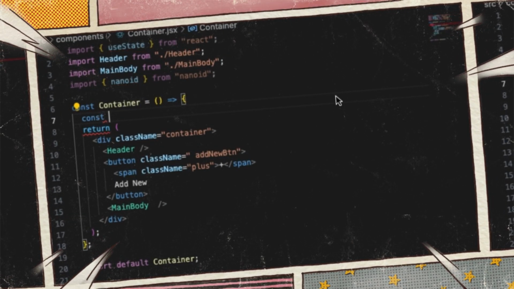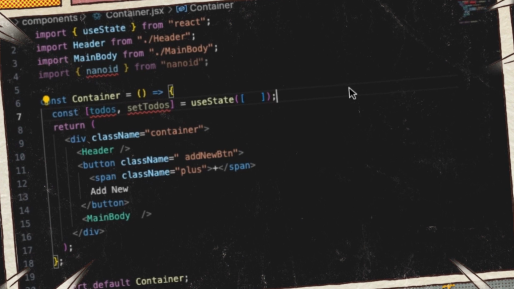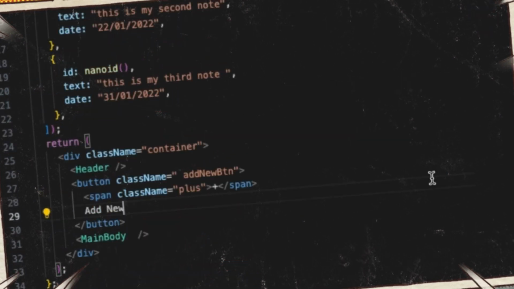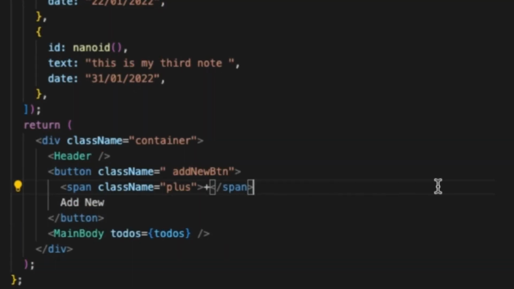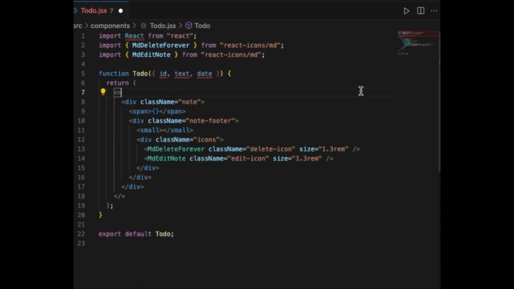First, we import useState from React. Here's our to-dos state array with 3 initial objects with ID, text, and date. Then we pass it down as props to our child component. Here, we loop over our array to display each object in the array as a single to-do. Then we pass the object properties required. And finally, receive them in the to-do component and display them.